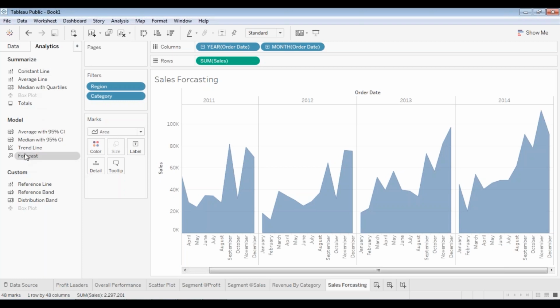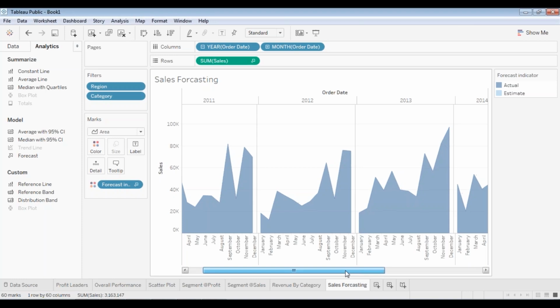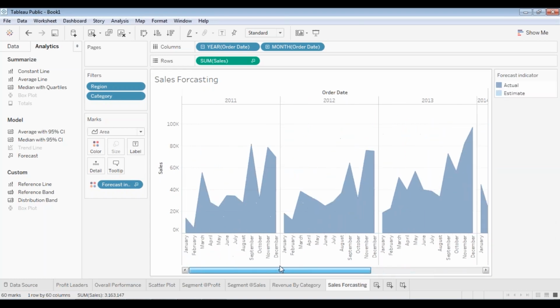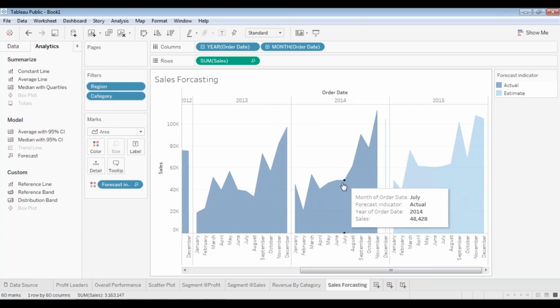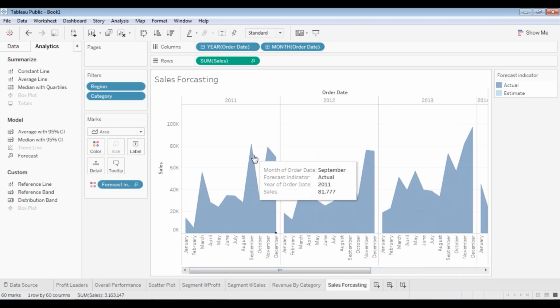Now you can see you are getting an option for forecast. Drag forecast over here, one color. Now all you need to do is double click on this forecast. Can you see the forecast has come over here? So it has forecasted for my year 2015 also. You can see the color combination for actual. This is the actual data, 2011, 12, 13, 14, which we were already having, and this is the estimate. 2015 will be there. Now, if you see a trend, in September and November, the sales were rising.